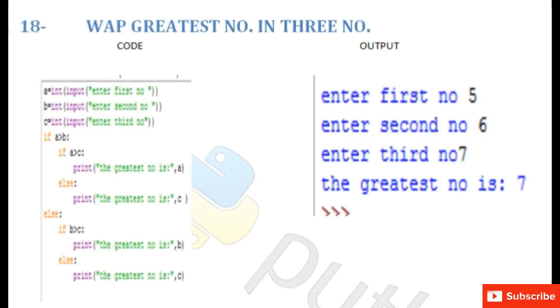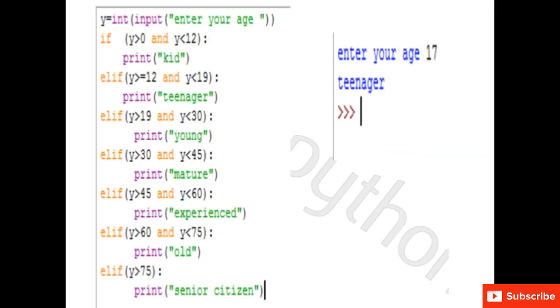Next question is to find the greatest number out of the four numbers. So you can do this question. This is exactly the same as the previous one. In the next question, we are finding whether a person is a teenager or mature or experienced based on the value of the age. User will enter his or her age and then we will apply the condition.